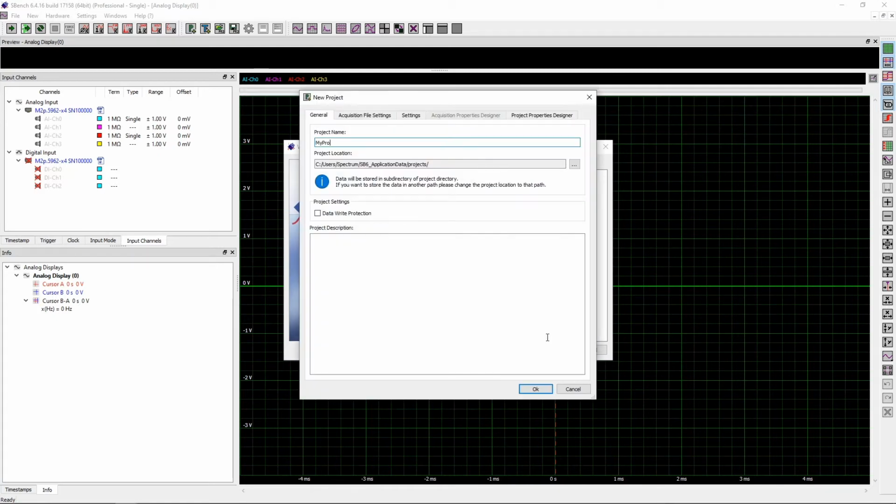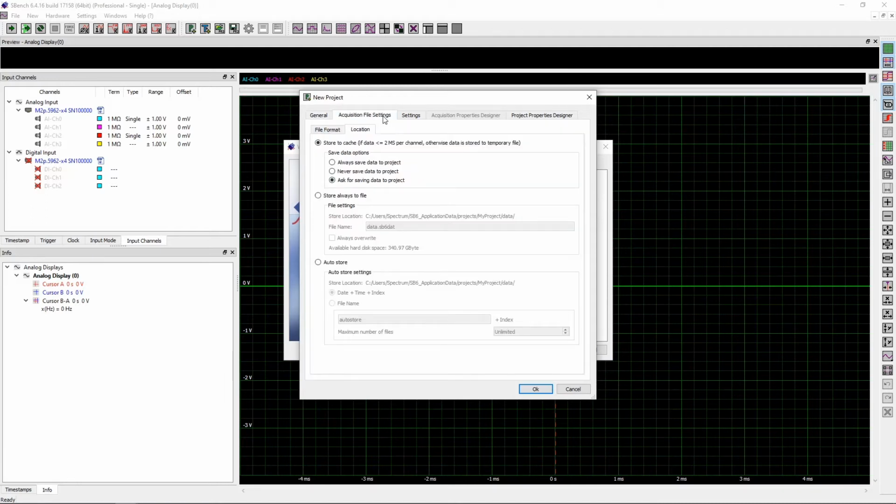Insert a name for the project and check the project location on the hard disk. In this location, SBench 6 will create a new folder, and inside there, also a folder for data. Add a project description if you like. Click the second tab for some file settings.